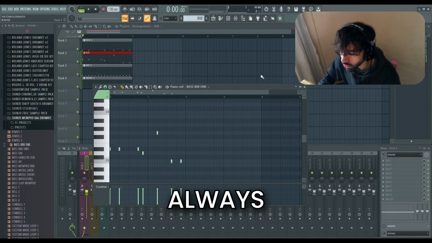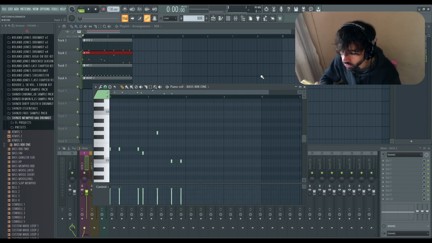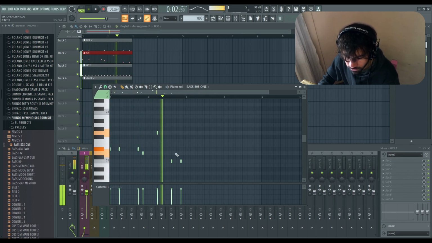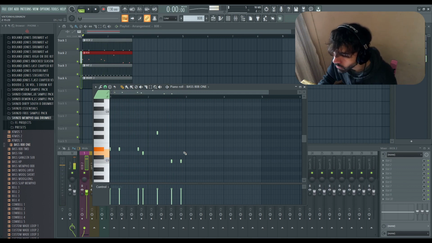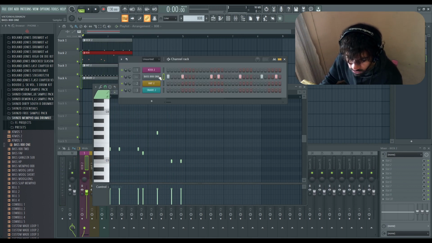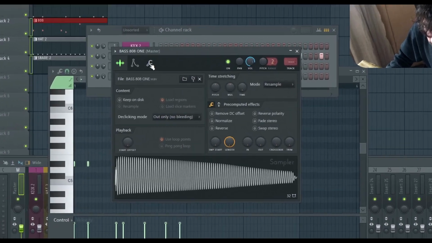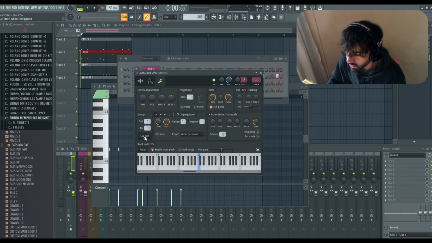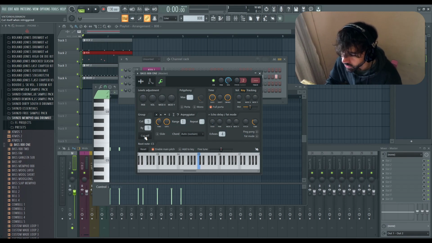Number 4, always cut your 808s. You don't want to have this mistake in which your 808 clashes with each other. To avoid this, you just go to your 808, go to this little wrench right here, and in group, press cut self, and the 808 will cut itself each time a new note is being played.